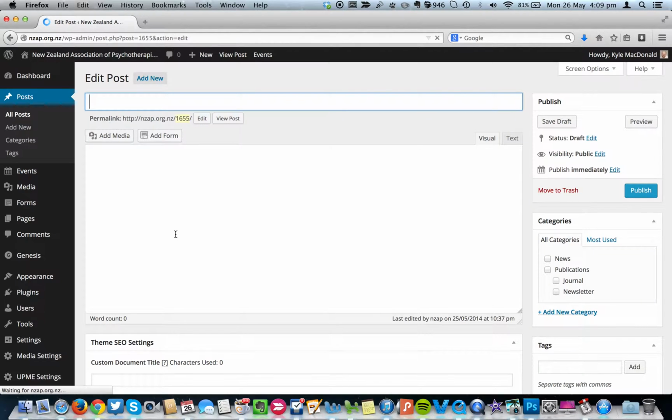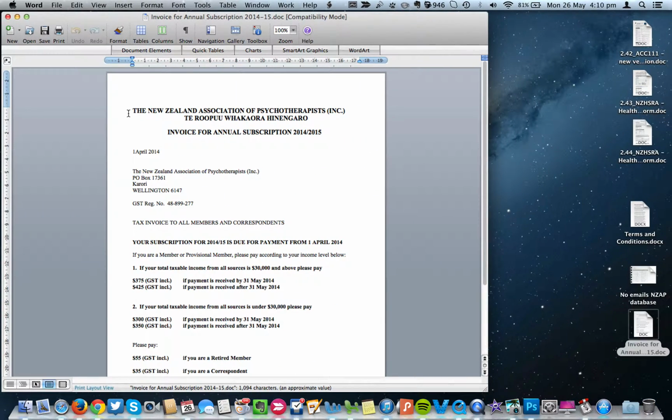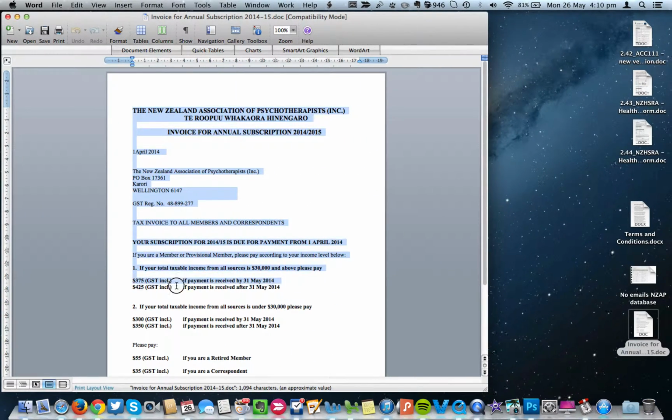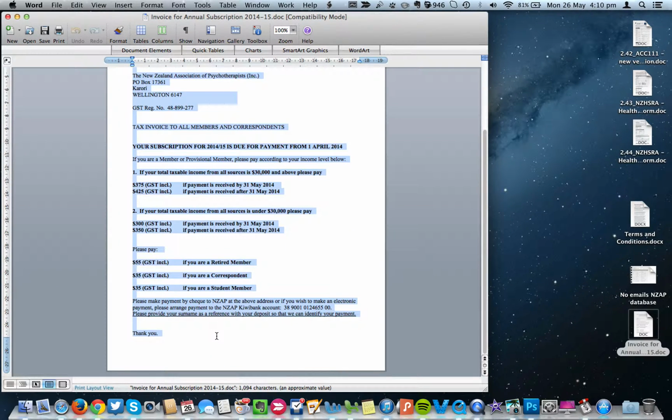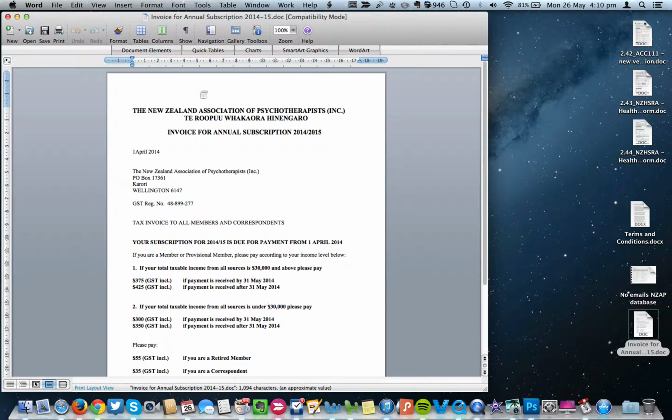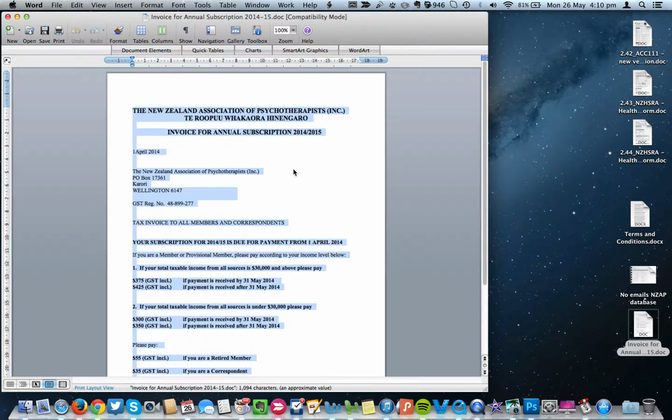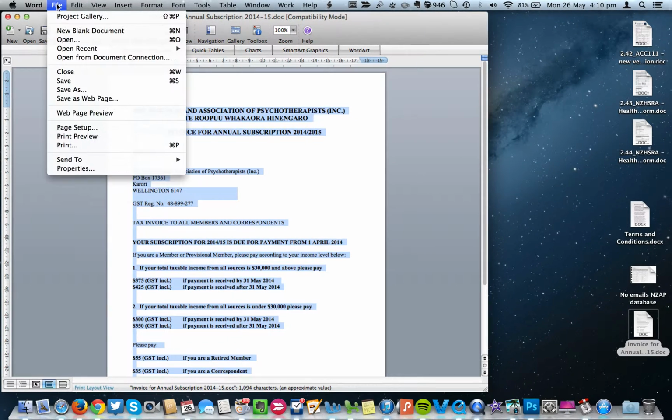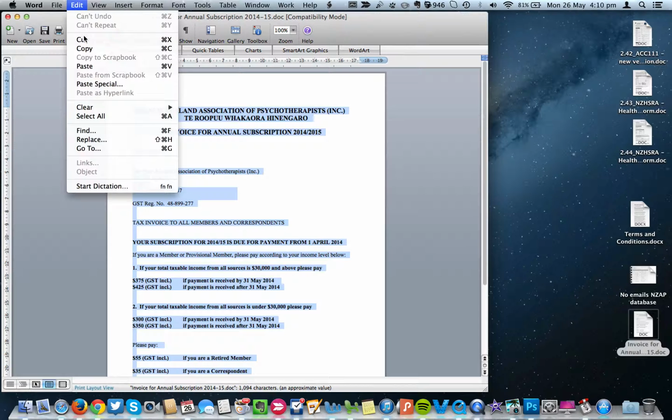So we're going to want to create a post based on the subscription invoice. We've been asked to add the subscription invoice to the newsfeed. I've just got that here as a Word document. So we can select all of the text there and copy, which I tend to do via the shortcuts, but of course you can do via the top menu. Copy being Command C on a Mac or Control C.